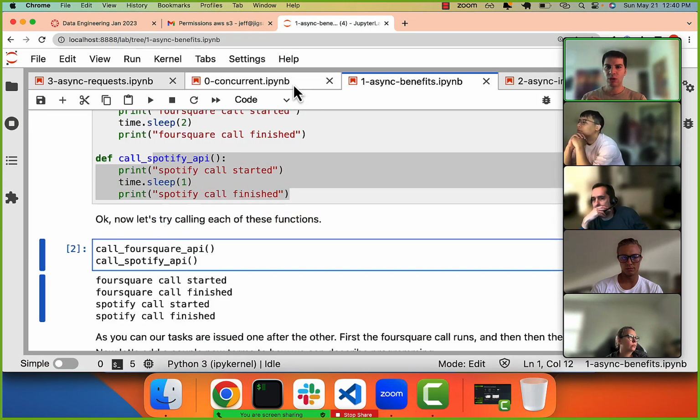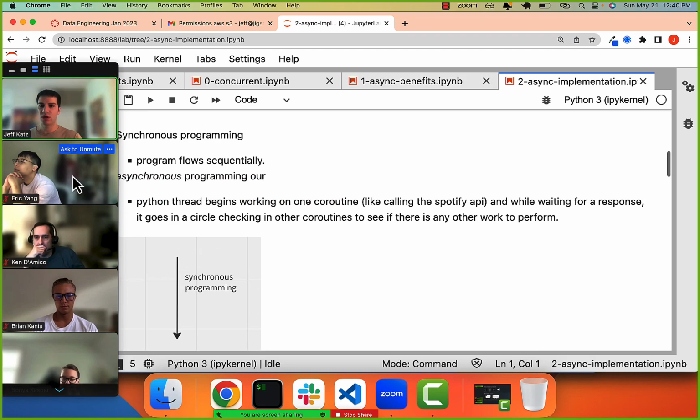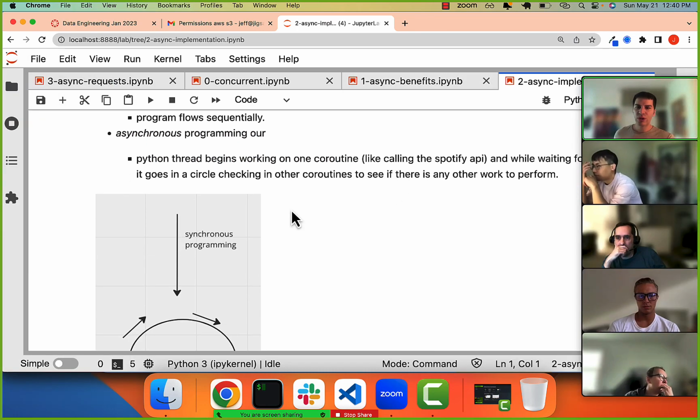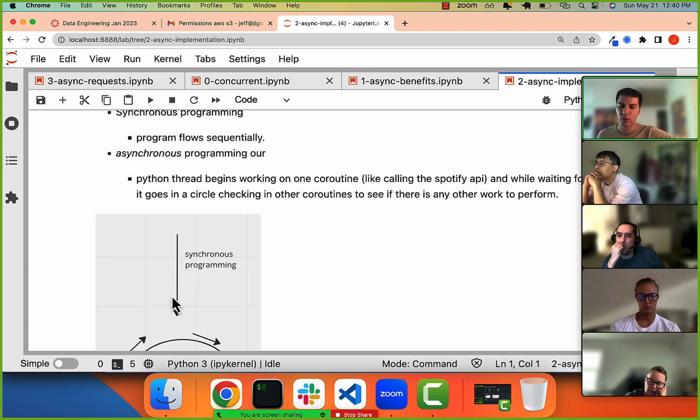Let's go a little bit, now we'll start to move into how to implement this, and also to understand how to implement this, just how does this work under the hood? So with synchronous programming, our program flows sequentially. This is what we've seen: execute one function, then execute the other function. We're waiting before we move on.